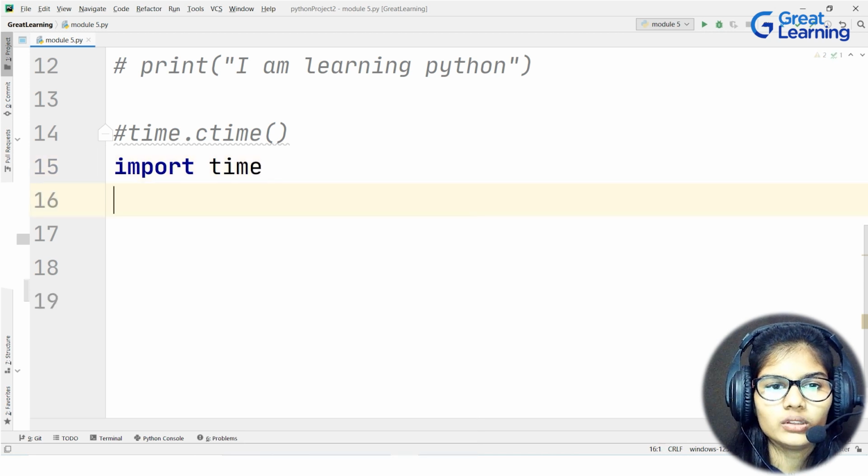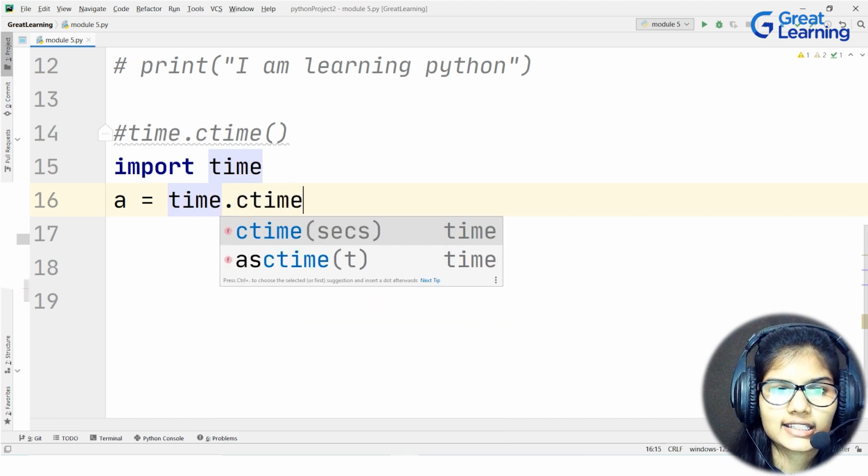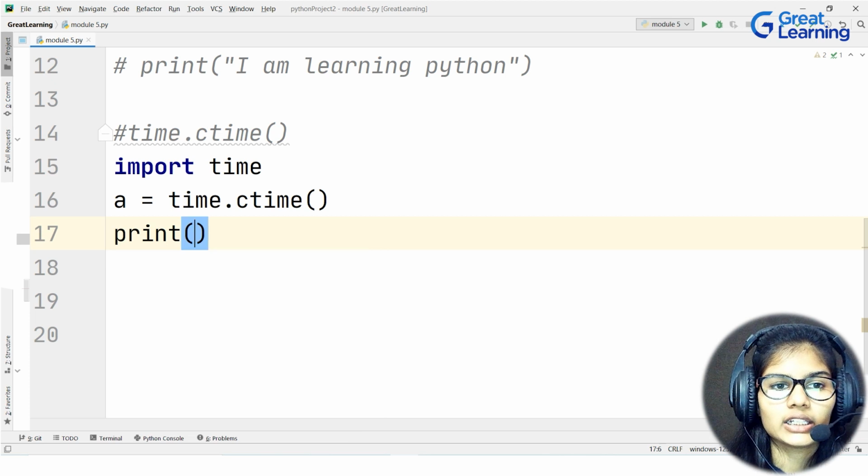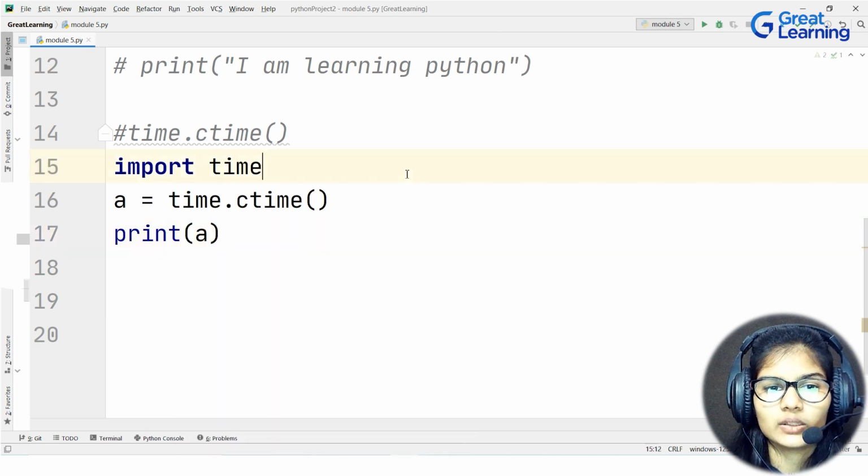Importing my time module goes here. Let's say A is equal to time dot ctime. What was ctime displaying to us? ctime was giving us the current local time, right? It was giving us the current local time.